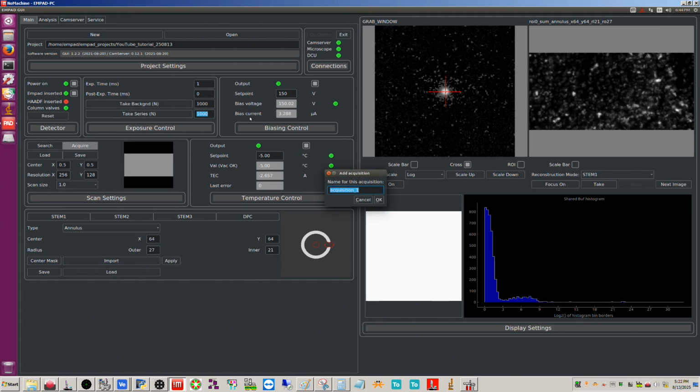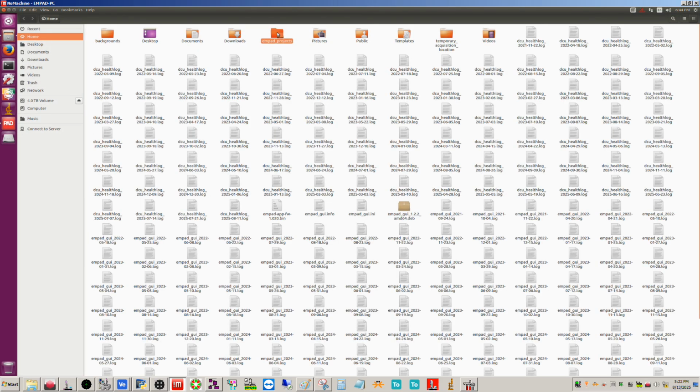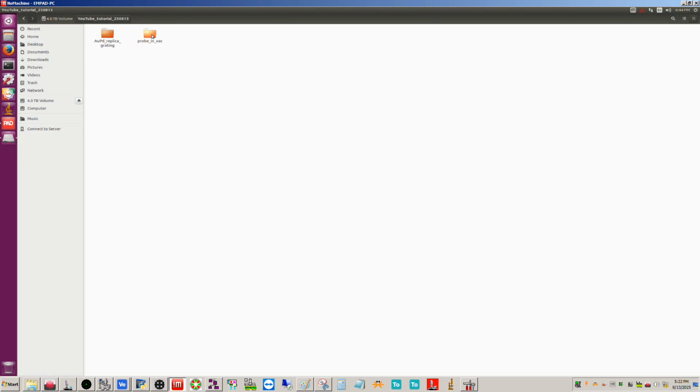And then name for the acquisition. So I'm going to call this probe in vacuum. Okay, and so this has the same, let me blank the beam here. MPAD projects, YouTube tutorial. So if I open these up, this .raw is the 4D-STEM dataset, and in this probe in vacuum, this .raw is the series acquisition. So this is useful now.